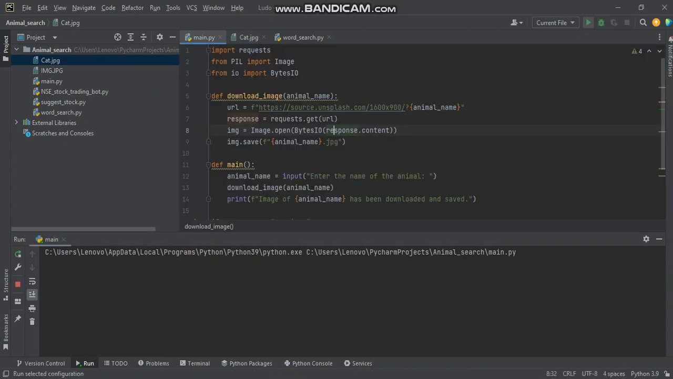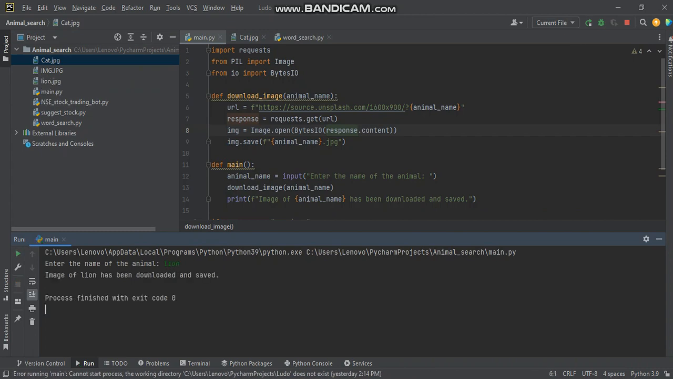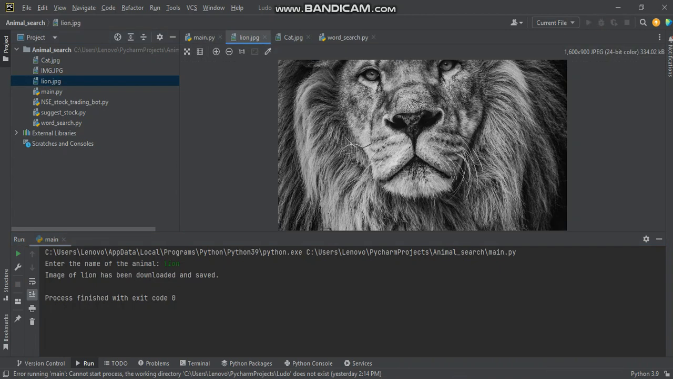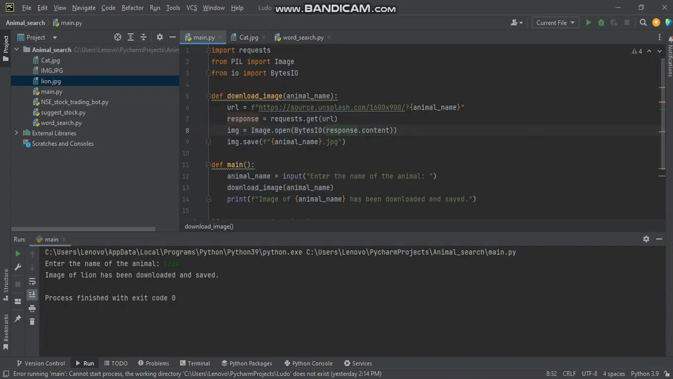Let's run it. Okay, enter the name of the animal. Suppose I have written lion. So image of lion has been downloaded and saved. Same name we have entered. You can see that. Okay, so this is a very interesting program.